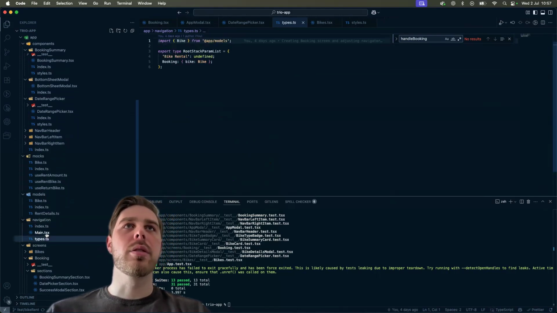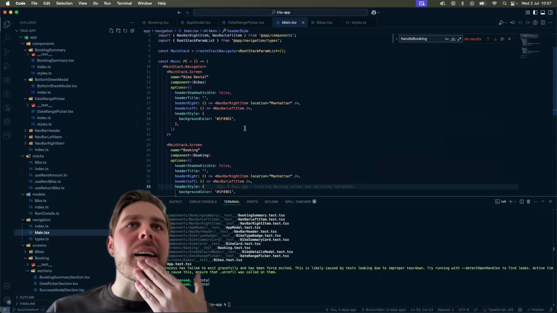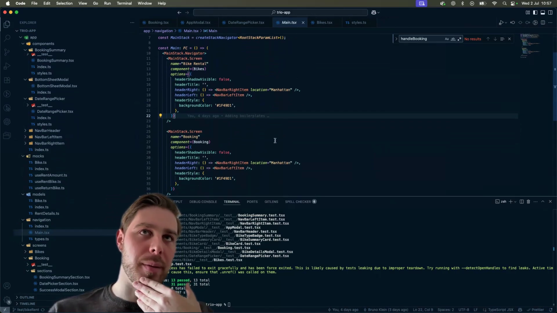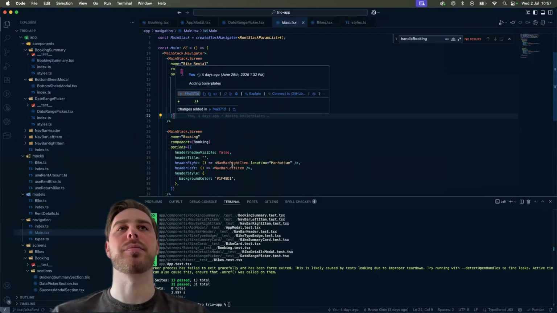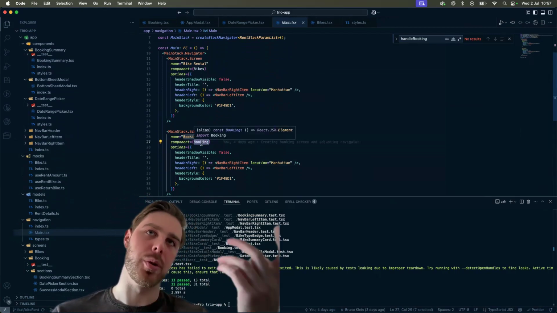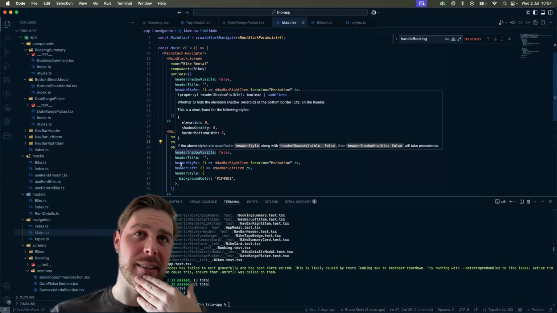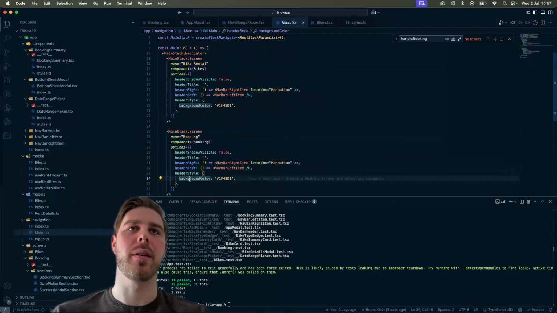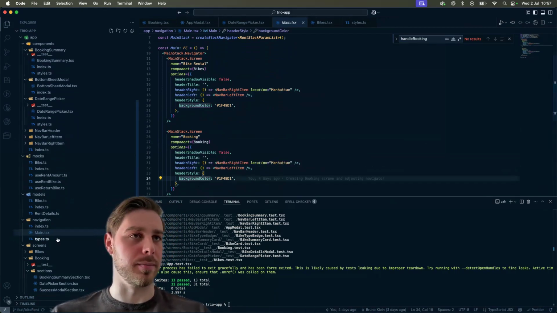About the navigation, we have the types here, and I created just a new screen on the main stack, the booking screen, calling the booking component. It's using the same header on right and left, and the same background, to keep the same pattern on both screens.